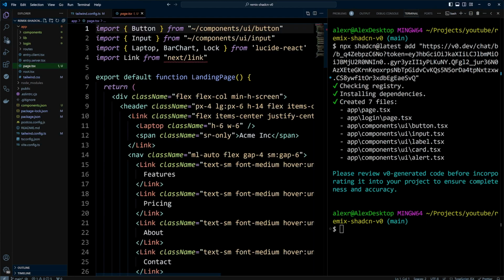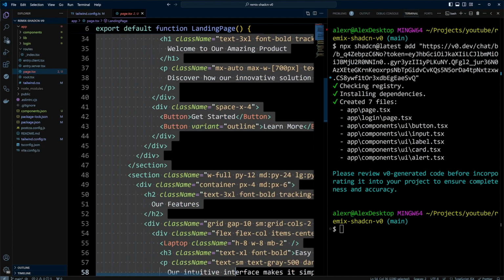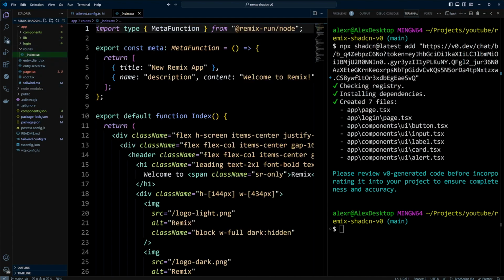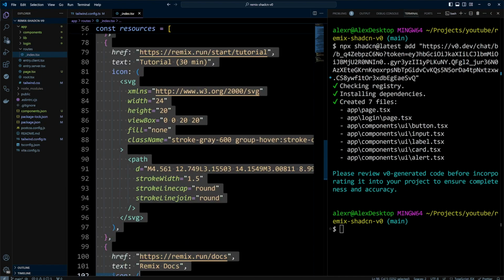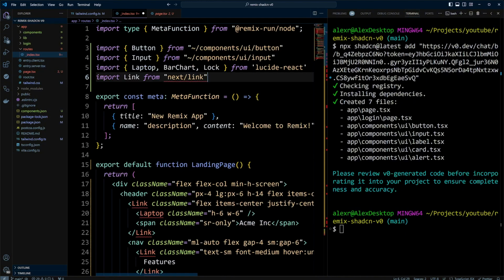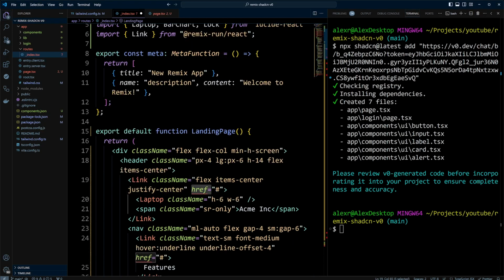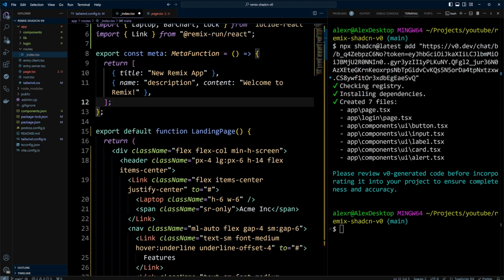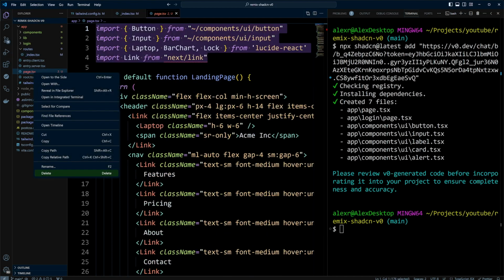We are going to locate page.tsx file generated by V0 and move its content into the _index.tsx file within the routes folder. First, let's copy landing page function from page.tsx and use it to replace index function in _index.tsx file. Next, let's copy imports from page.tsx file and move them into _index.tsx file as well. Let's update Next.js's link import with Remix's link and update href properties on the links to "to" properties so the links work correctly in Remix. We're all set. Let's save changes and delete page.tsx file.